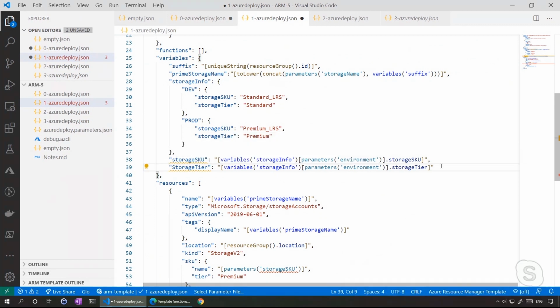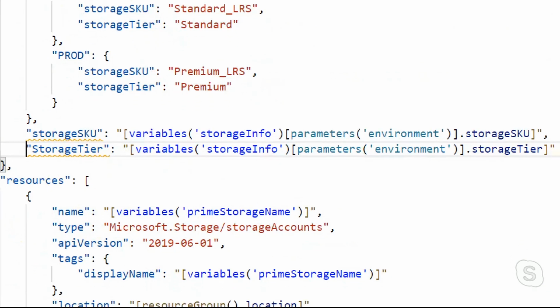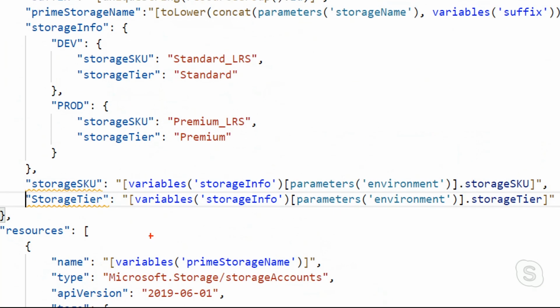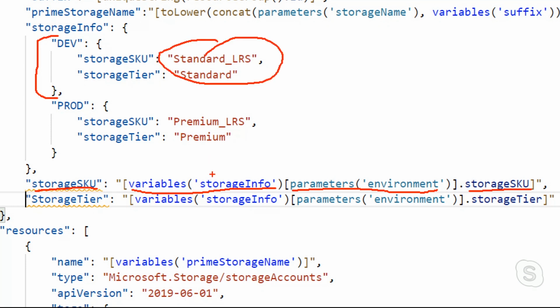So let's jump here. Okay, so let's have a closer look at that. So here in storage SKU, I want to define the SKU that we'll be using to create a resource. So I'm returning the variable storage info that we created just before, but I want it based on the parameter environment. So by default, since dev is the default value, it will return this object. Oh, right? Yes. And now I'm asking it, give me the storage SKU of that specific object. So in this case, it will be standard.